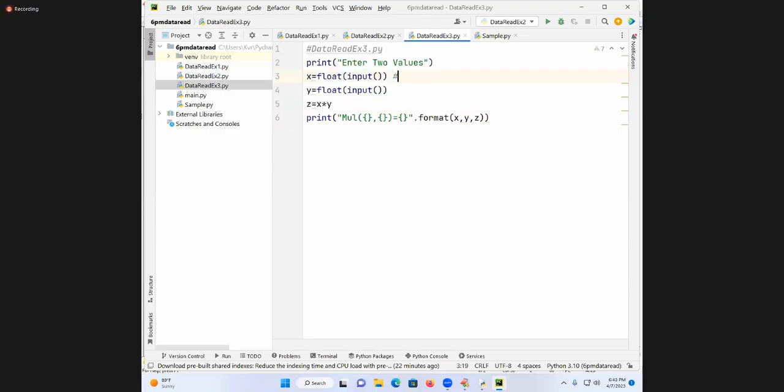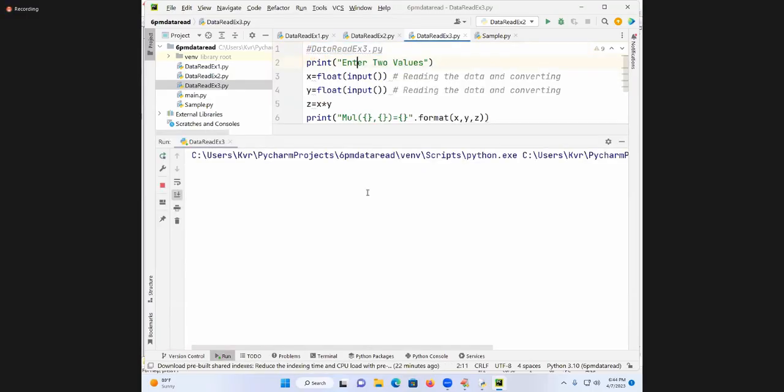Reading and converting. Reading the data and converting, both of them will be done at a time. Reading the data and converting. I am writing here and converting. So this also I am going to say reading the data and converting. And x into y I said. These lines, I hope you are following me. Data read example3.py. Run this code now, students. See the data. Enter the 2 values, 10 and 4, 40. Try to run once again, 1.5 and then 3.4.